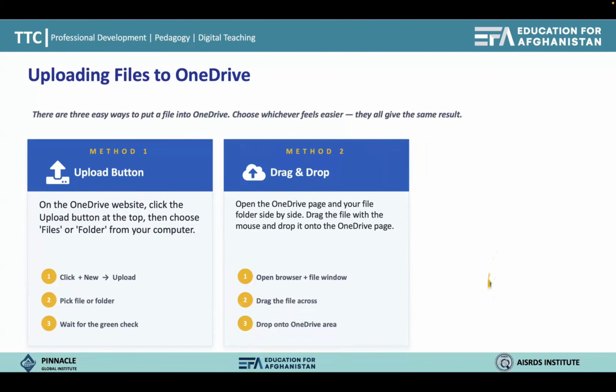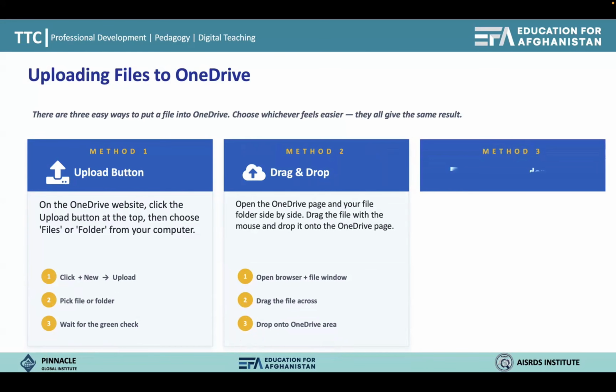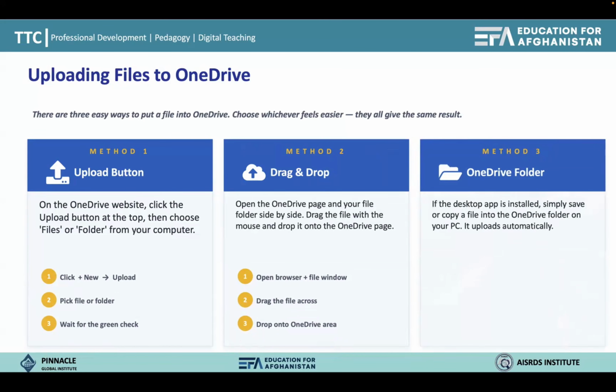Then drag the file into the OneDrive page. The third method is the OneDrive folder. If the desktop app is installed, you copy or save a file into the OneDrive folder on your computer, and it syncs automatically. All 3 methods can work.